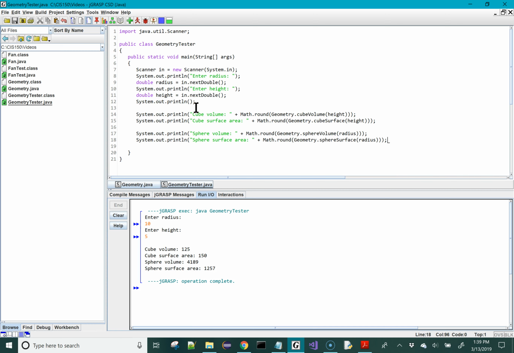So what we've gone through in this video is how you can implement static methods within a class, and then test those static methods with a tester program.